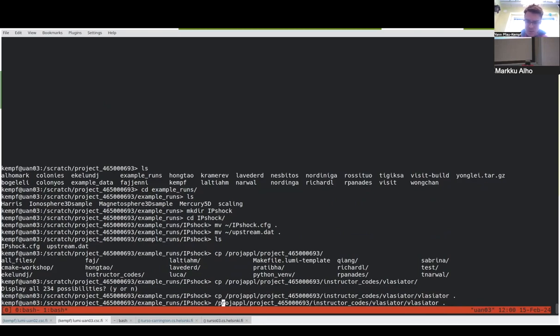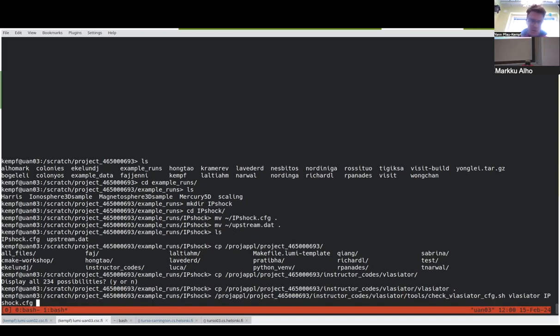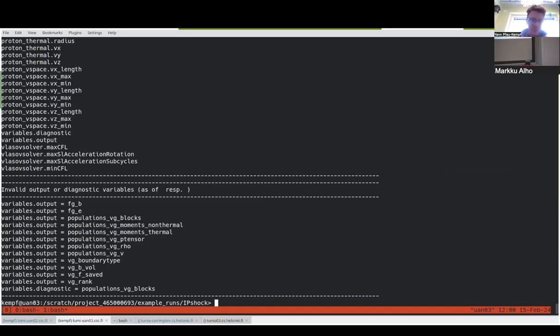So when you're preparing to run something like we're doing at the moment, in the source folder, we have a directory called tools. Is it big enough, or should I make it bigger? Tell me if I can make the terminal font larger if you need. We have a script called check Vlasiator cfg.sh. So cfg is short for config. And you pass it a binary, so that's our Vlasiator here. And then we have our IP shock file and the script.